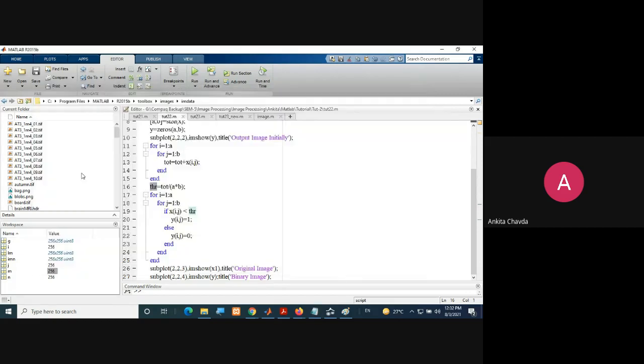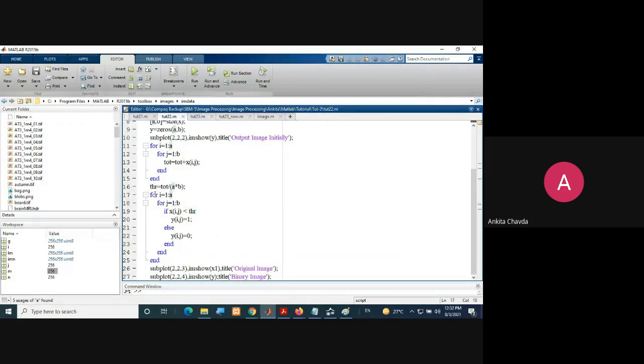So I'll do that. Here I have done the same thing. I have again taken the for loop, 1 to A, 1 to B. If x of ij, meaning in your input image, whatever the intensity value is, is less than the thresholding point, you make it 0, else you make it 1. Finally, you end this if else, then end the 2 for loops, and then finally you subplot the original image and the binary image.